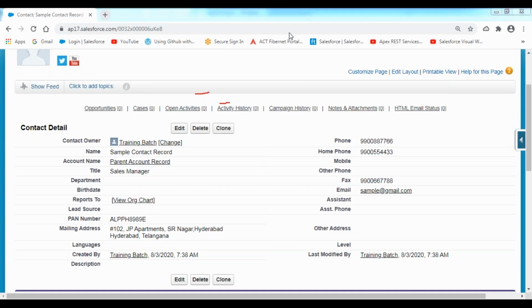Now this contact is not an independent contact. This contact is associated with an account called parent account record. This is the account record information. This is how we have to insert the parent record along with the related child records inside your object. So through programming, we have to insert the records like this.